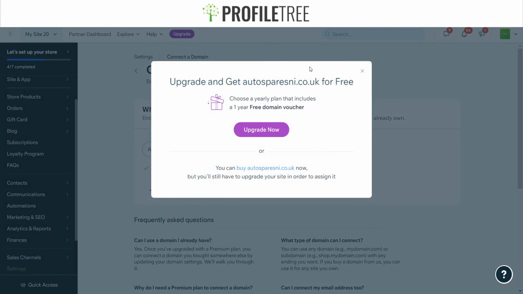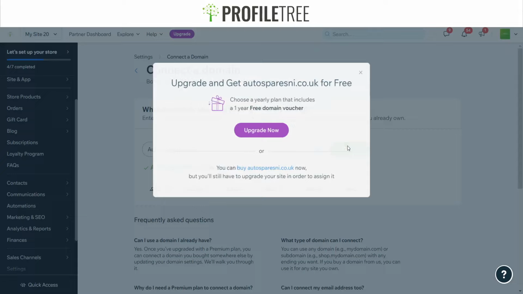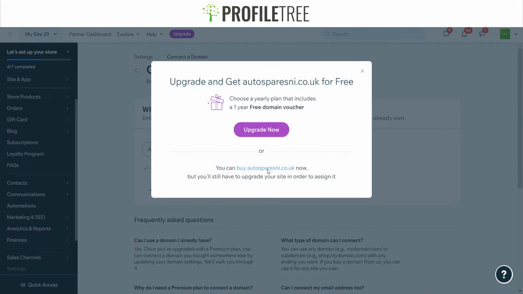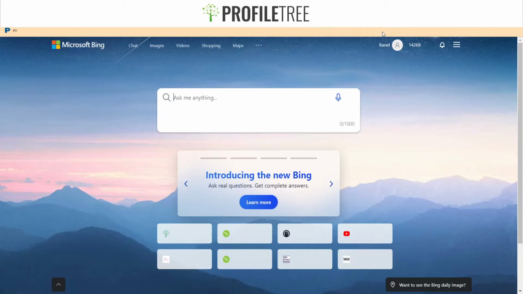You'll get this screen saying upgrade and get autospares.ni.co.uk for free. You'll get a 1-year free domain voucher, or you can go ahead and buy it now. So I'll just go ahead and click on domain purchase. And as you can see here, we'll just change screen here. Let's make sure that you guys can see this. See if it comes up now.